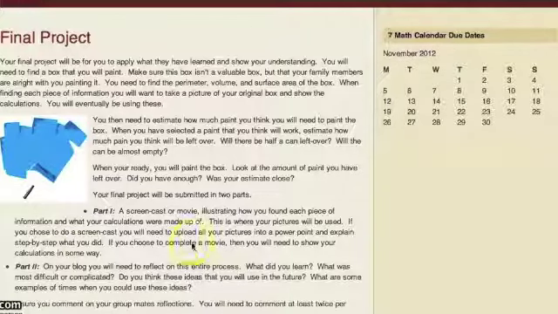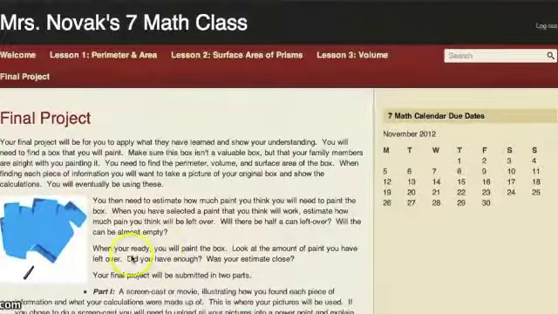So this is a little bit of what to expect in Mrs. Novak's Hybrid Geometry Unit.